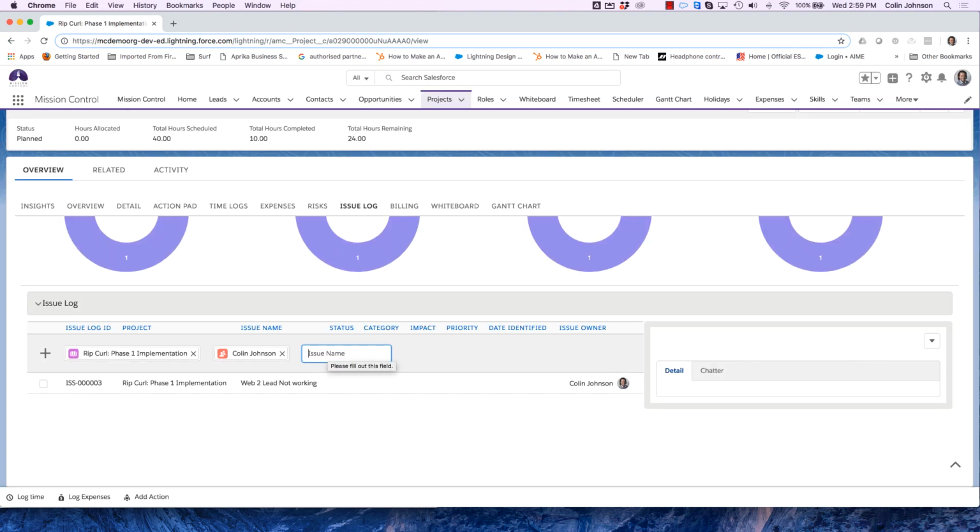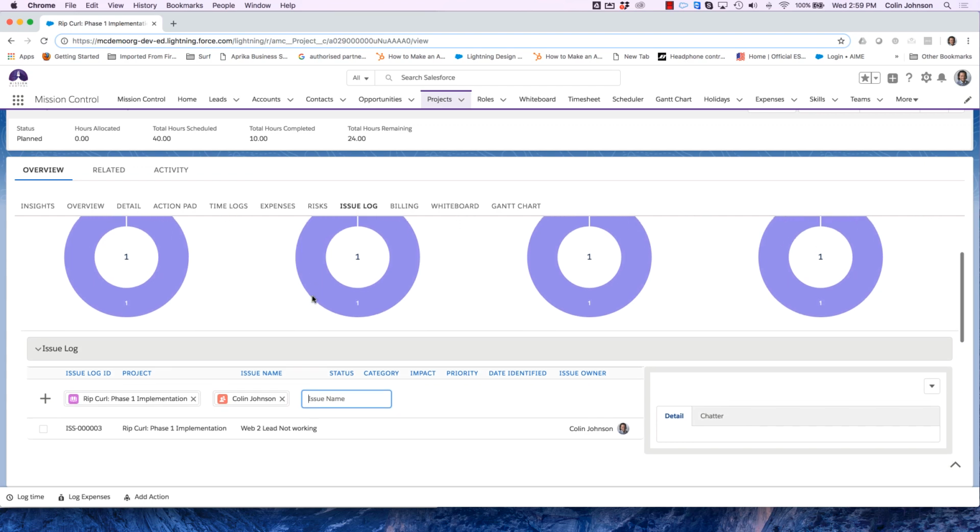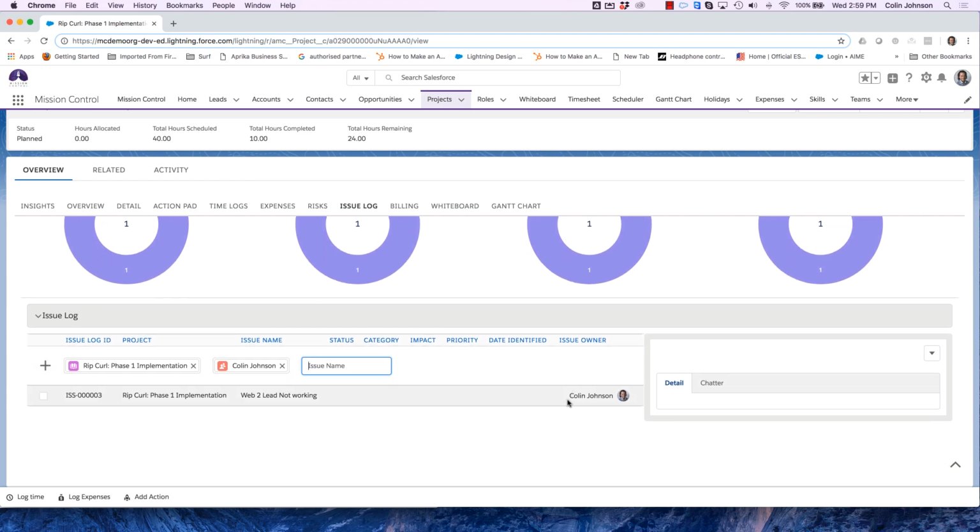Just by quickly creating the issue there, it's populated the list. You can see it automatically updating the charts above as well, and then we can come in and add more detail as we go through. So I'm just going to quickly add in a few more issues here.